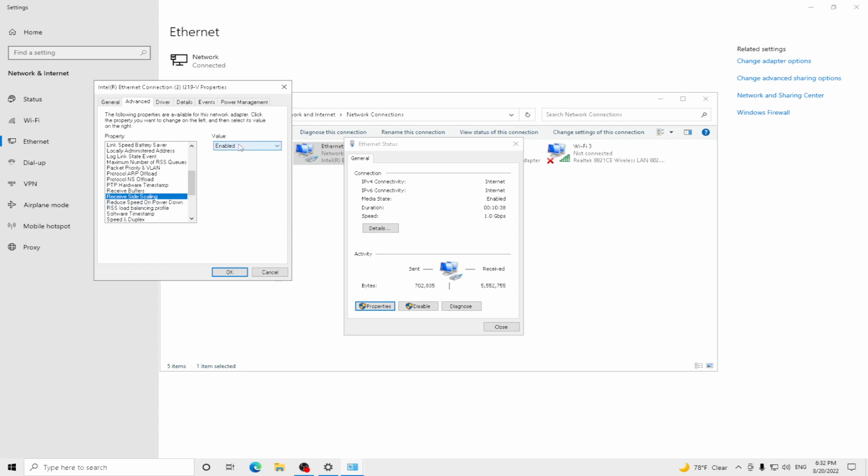Receive side scaling enabled. Reduce speed on power down disabled. RSS load balancing profile, I don't really know this, but I put my closest processor, and it's been working really good for me. Speed and duplex on full duplex for me, which is 1 gigabit. System auto power saver disabled. TCP checksum offload IPv4 and IPv6 disabled.